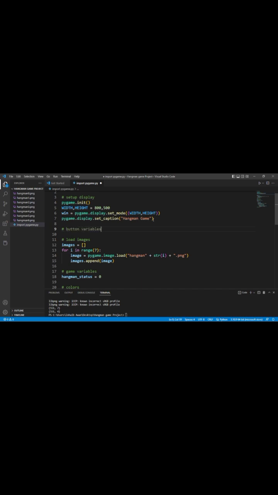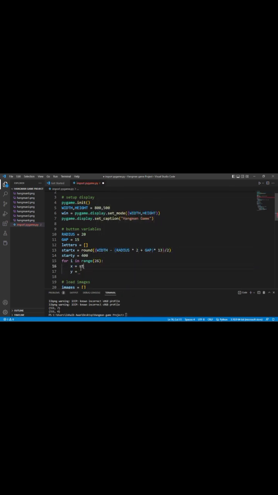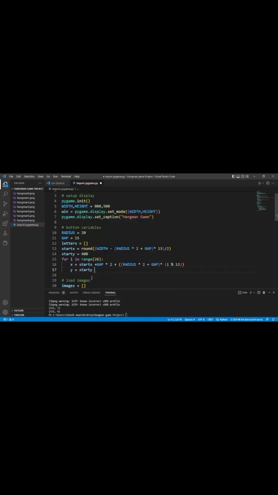After writing all the code we write another comment named button variables, and we will set the radius of 20 and the gap size is 15. Now we will make a letters variable and will store all of the buttons in list form, and this will be a formula of start x and start y. Next we will make a for loop and give it a value of 26 inside, and here we determine the x position as well as the y position, and we will write a formula for both.